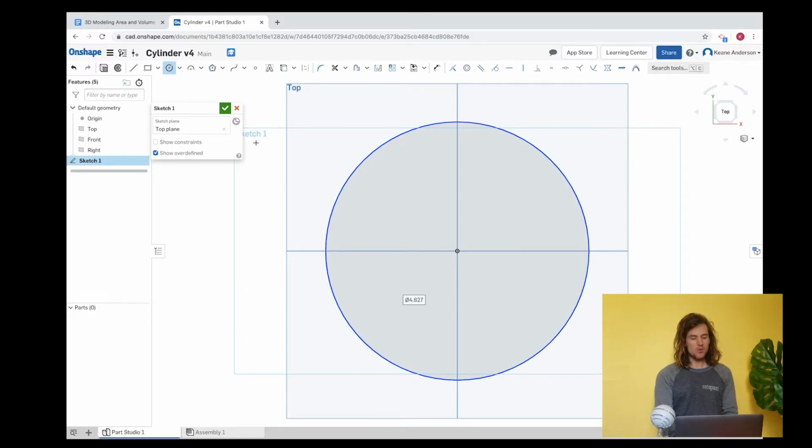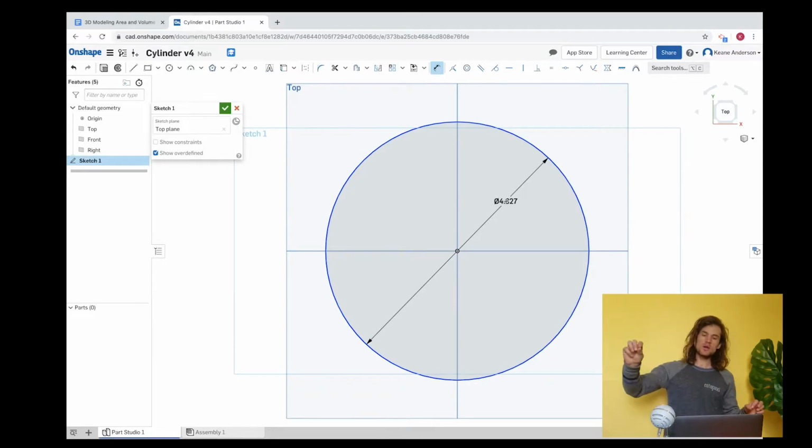Okay, now let's put some dimensions on this circle. Let's grab the dimension tool right here and click on the circle. We want to dimension the circle, and you can see it lets me set the diameter of the circle. So you can see that arrow going all the way across and through the center. That's the diameter of the circle. So let's click right here, and we'll just go with 4.6 inches.